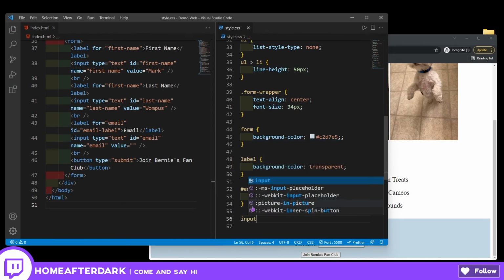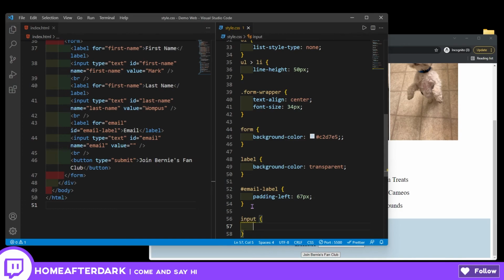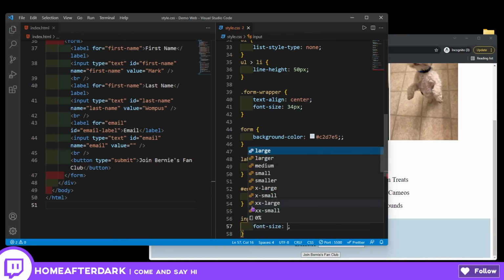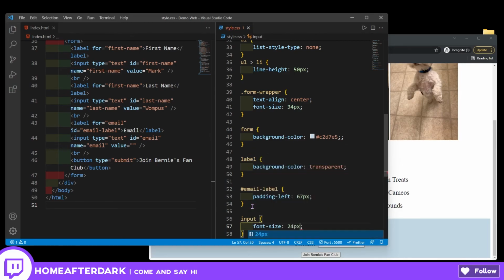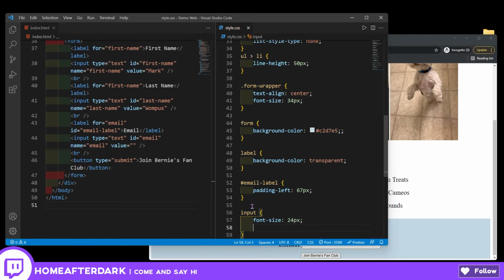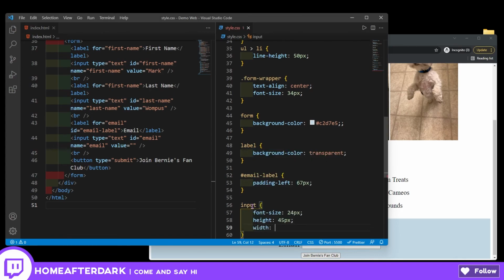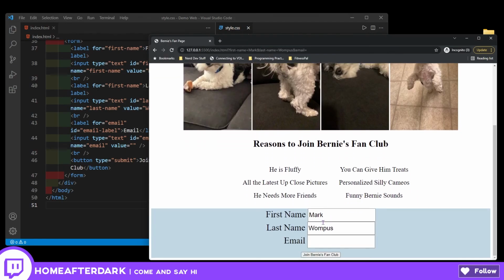So let's come down here to input. Let's change the font size to 24 pixels. The height to 45 pixels. And then the width to 250 pixels. Once again, it doesn't look the prettiest, but you give your users a lot more space to come in here, click, and then the font is much larger.